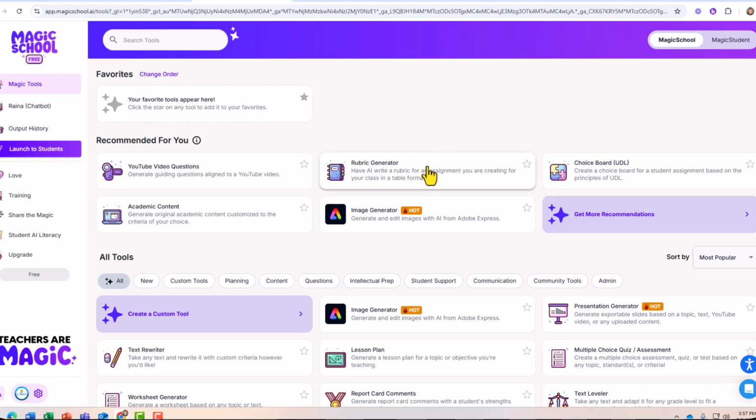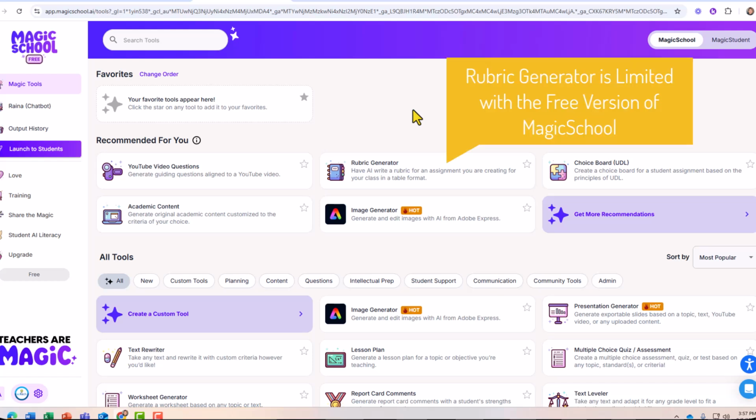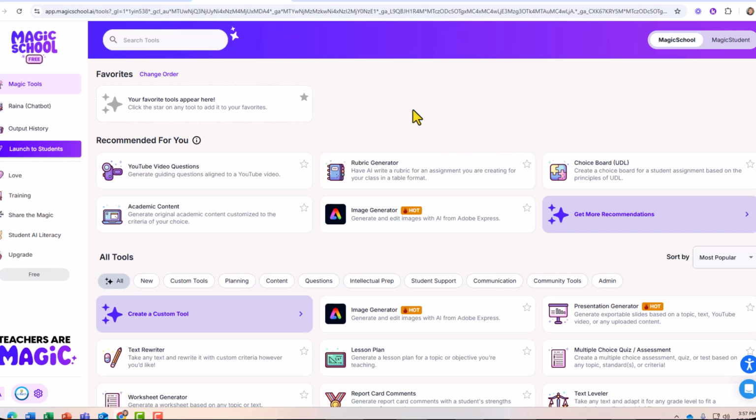It actually has a rubric generator, but what I have found is that with our free version of the tool, although the rubric generator is very helpful, it will only allow us to use it one at a time, meaning once I've generated a rubric, I have to then switch back to the rubric generator and start over instead of adding on to the content that I've just created. With the paid plan, we can continue to have that thought exchange with Magic School, but we're going to share how to work around that rubric generator.